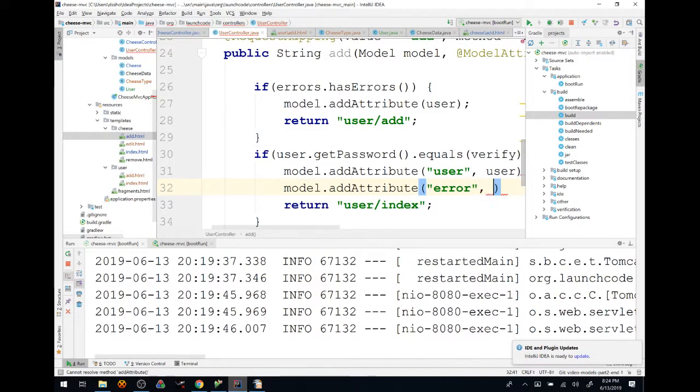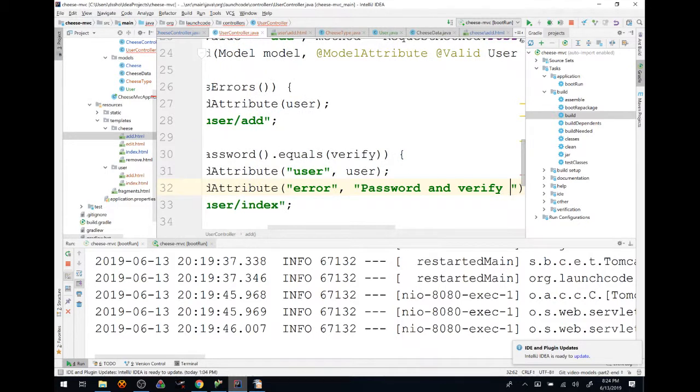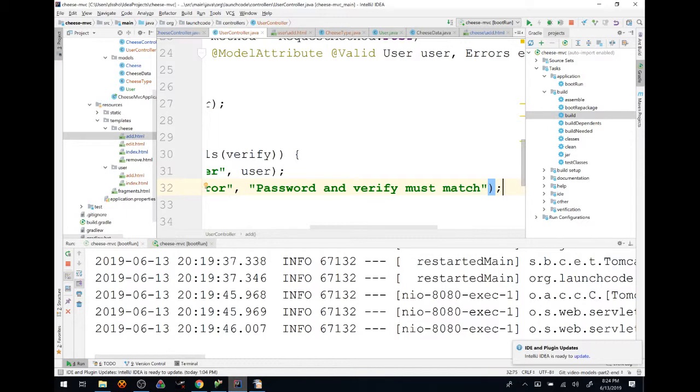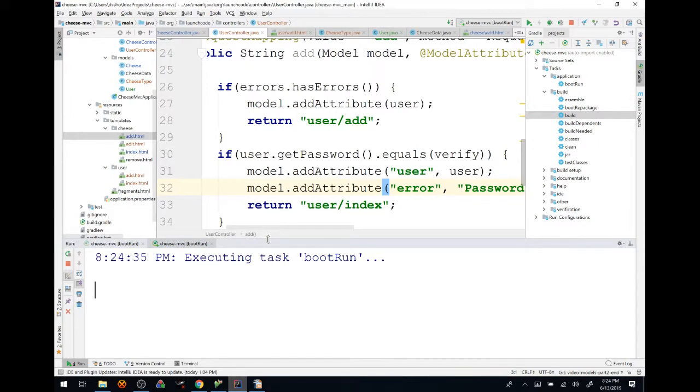Error, password, and oh, I forgot the quotes. Password and verify must match. Okay? So let's try that. I do have to restart it real quick. Hopefully, if this works, it should be the last time that I have to restart it. We'll see. Is it even going? Okay, it just took a second.